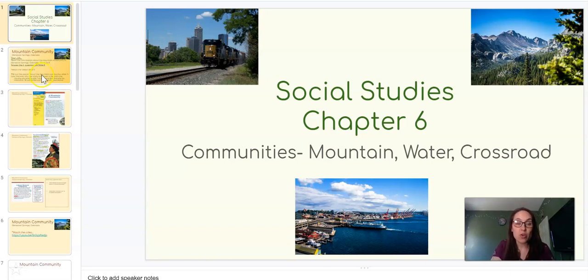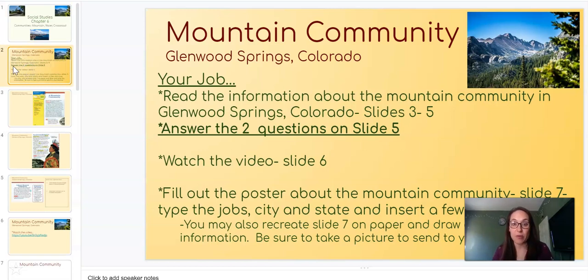And so you'll work at your own pace, similar to how we did the science ones. I created this for you so that you can kind of work ahead if you want to, or just take it step by step if you want to also. So you'll go down to the first slide here, which is the mountain community.